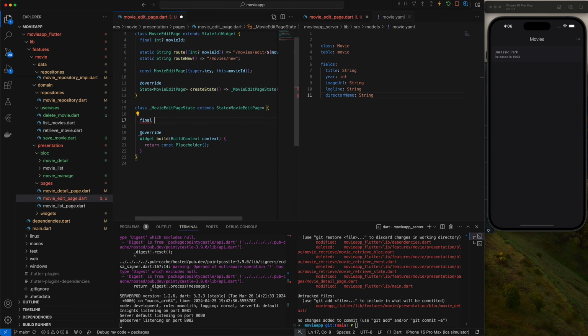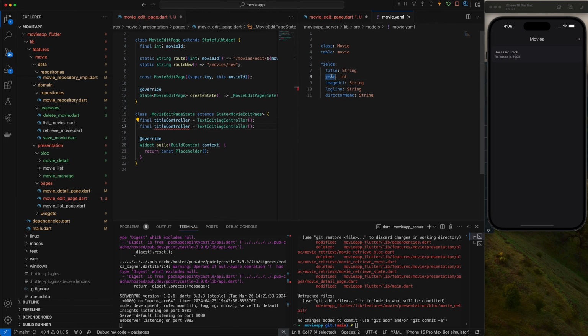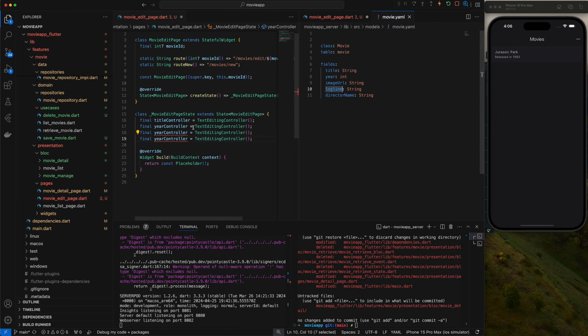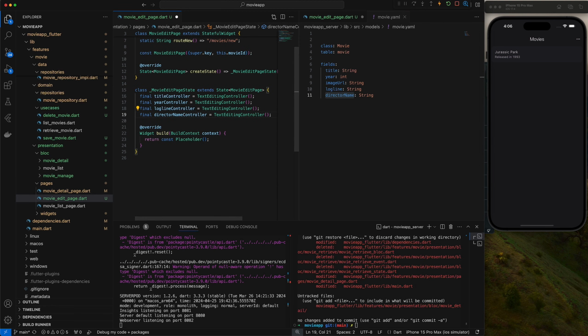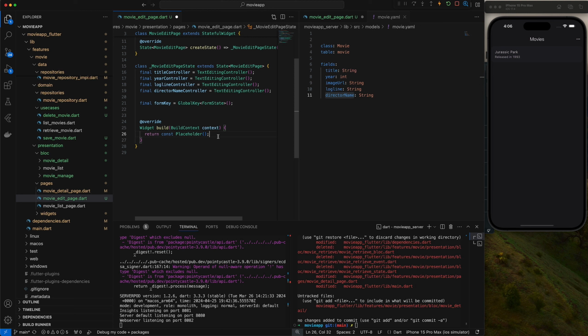So we're going to make a title controller, and it's just going to be a text editing controller. And we'll also have a year controller, and two more, logline controller and director name controller. We'll just keep the names as similar as possible. Okay, then we need our normal form key. So we'll just put this here. We've done this a million times. There's our form key. And by a million, I mean we've done it three times. This is our fourth page that has some kind of form on it.